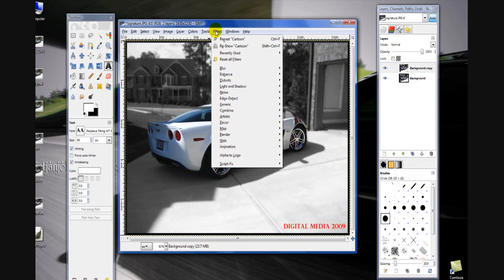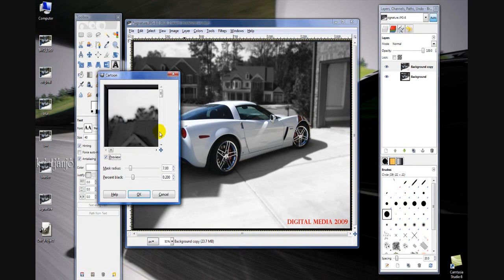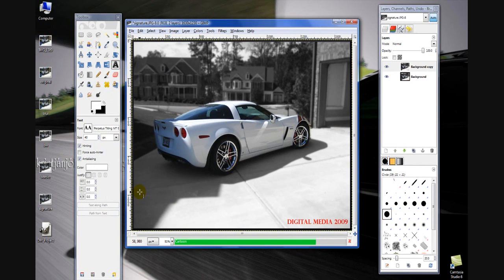Most of the changes and modifications you can do to an image will be in your filters menu. So for example, let's go ahead and find one right here. This one says cartoon. You can click on that. As always, there's a preview window that comes up. Let's go ahead and apply this and see what it looks like. Didn't really do too much to our image.